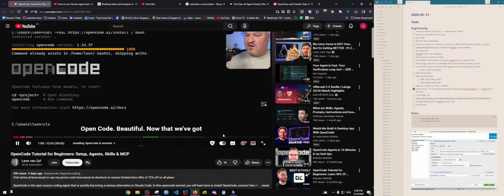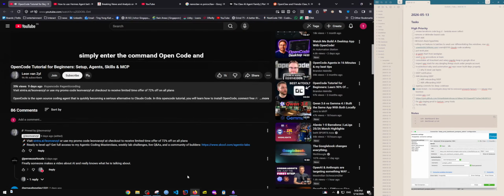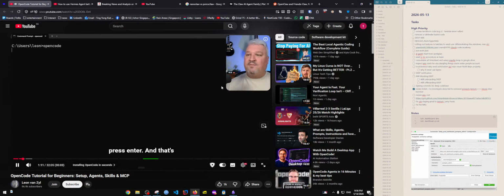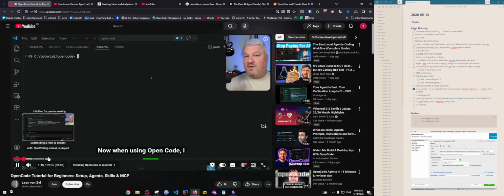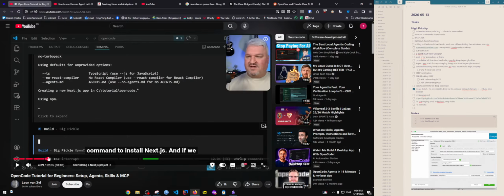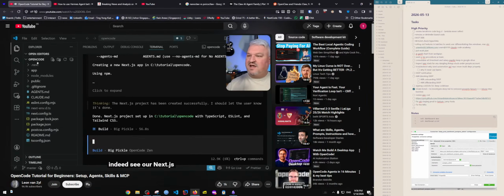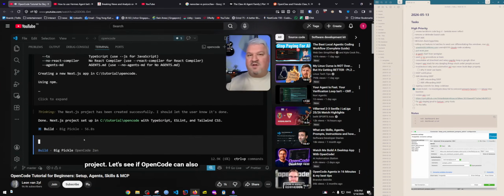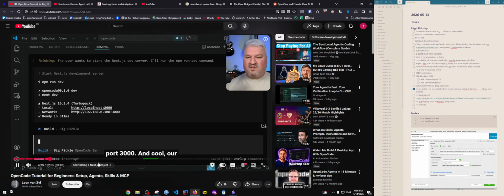Beautiful! Now that we've got OpenCode installed, in order to start OpenCode, we can simply enter the command OpenCode and press enter. And that's it. Now we've got access to OpenCode. Now when you use the command to install Next.js, and if we have a look at our file system, we do indeed see our Next.js project. Let's see if OpenCode can also run commands. Please start the dev server. And indeed, it's actually starting the dev server on port 3000.